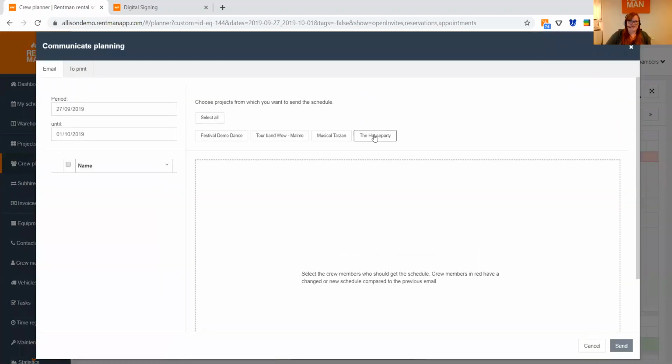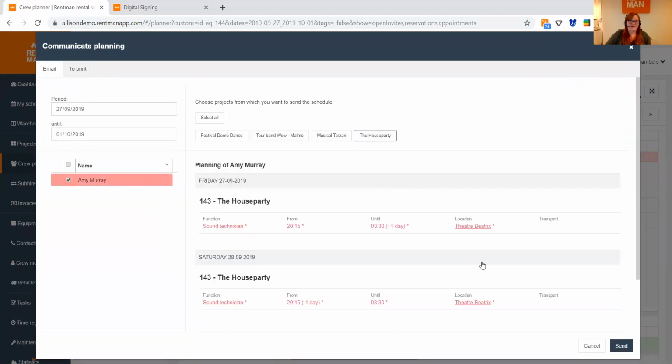You can select the project you want to inform them of and the crew member, and you'll find the planning of Amy here, which you can send directly to Amy. Now, this is also nice because it's linked to Google Maps, so she can click on the location to see that on a map immediately as well. Now, this is a way that you can communicate with a single crew member. Of course, on the project level, you can also create a call sheet and you can send that to all of your crew because it will include all of the planning from your crew.